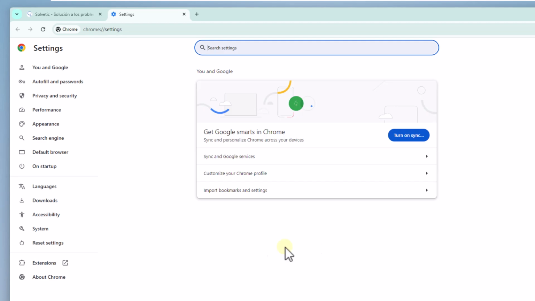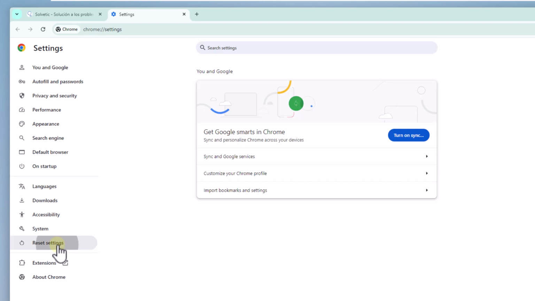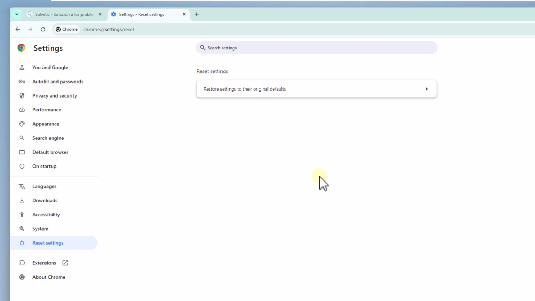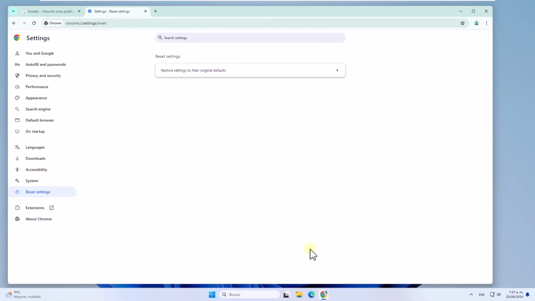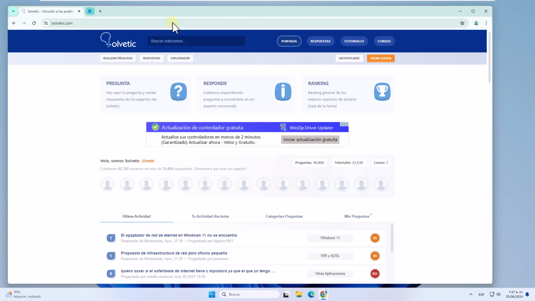Now open the option Reset Settings. Here, tap on Reset Settings to their original defaults. In this pop-up window, you will be able to see what actions will be executed. You can uncheck the box and then click on Reset Settings. With this, Chrome will have been restored to its original values.